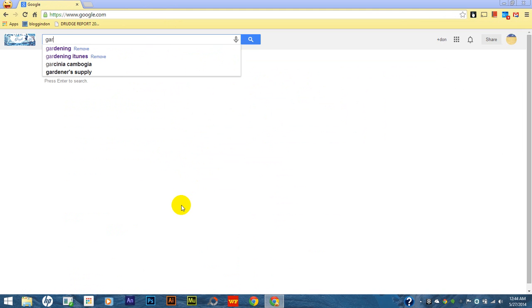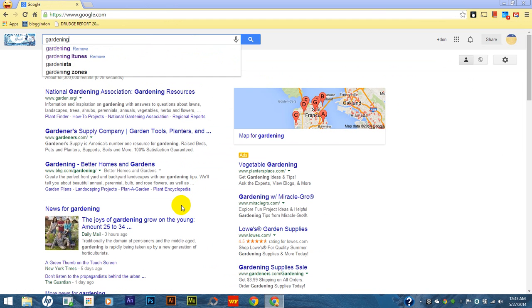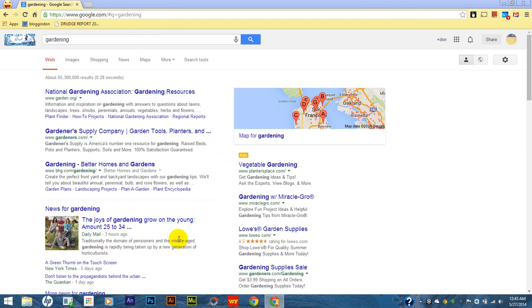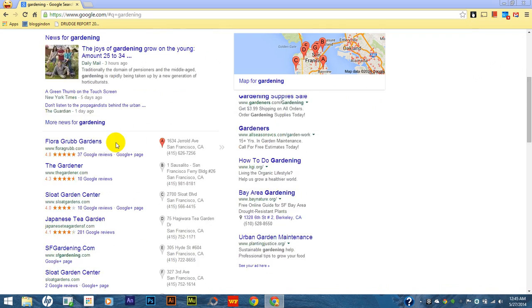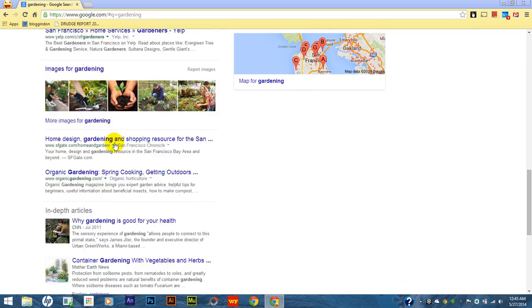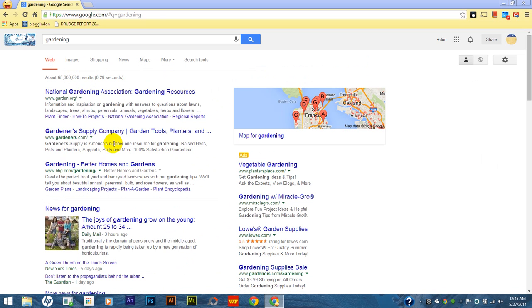So let's put gardening in as an example. And so you come up with all these results, and it could be something recent, it could be something that's old. Basically, it gives you the results throughout all of time, and you can change that. If you're looking for results that have only been in the past year, you have these little menu items up here, and these are some of the tools that can be really handy. We're going to go ahead and go to where it says Search Tools.